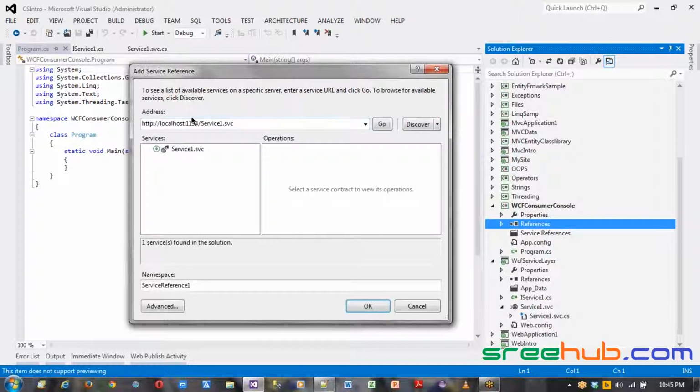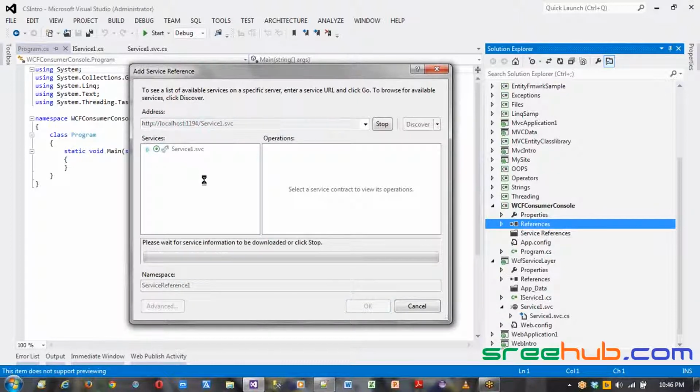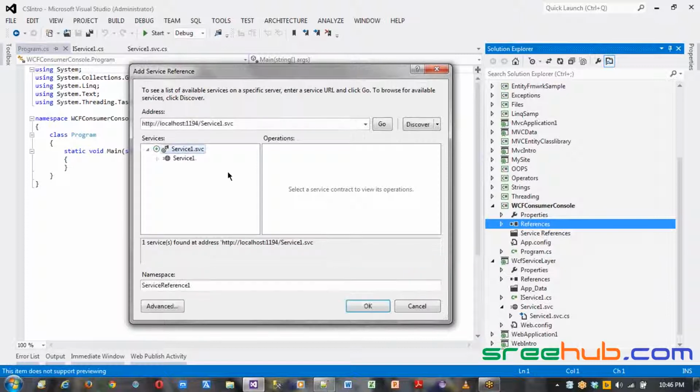As soon as you click on discover, see, it will discover a URL which is on 1194 and the actual service name is service1.svc. That's it, right? And you can select this. You can see this is my service class, right? And you can see the actual service will be generated here as soon as I expand this. Right, this is your service.